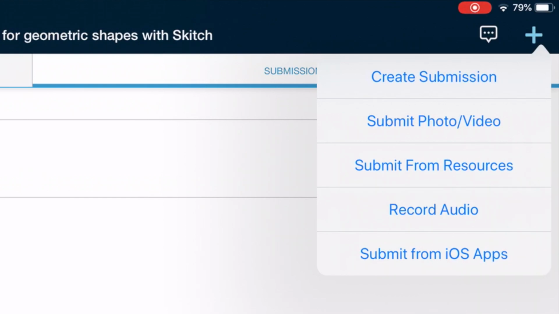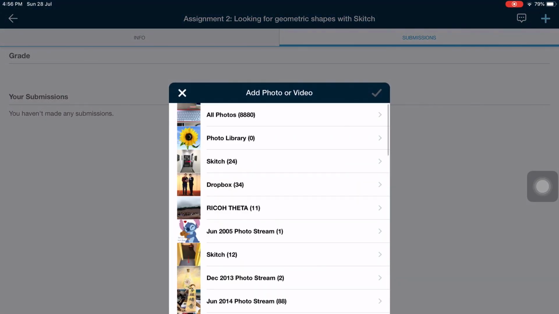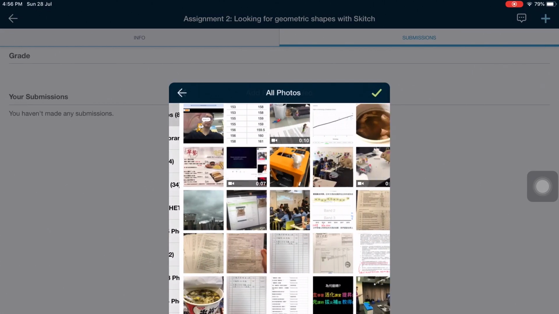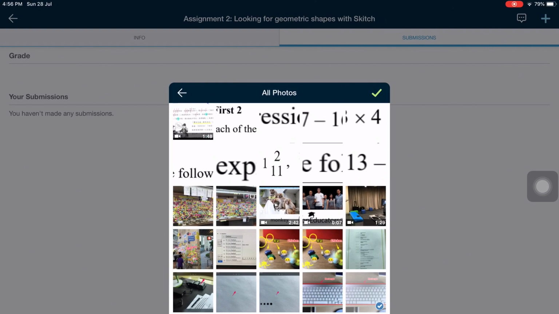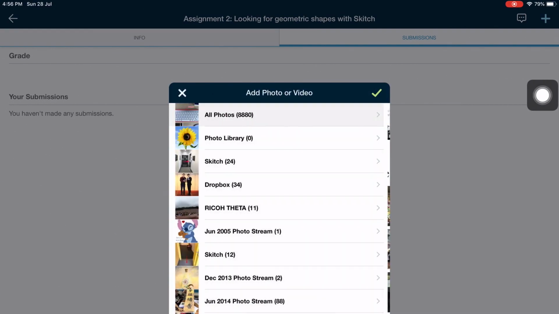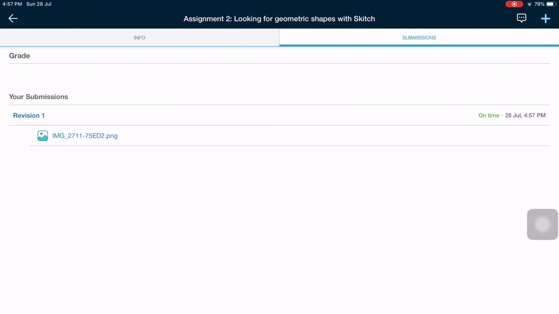So in this case, you select submit photo or video, and then select the photo you have just created using the Sketch app. Let's say this one, and then tap on the tick button. So you have to wait for some time in order to upload the photo or the video to Schoology. So after you have done the upload, the file name will appear here, Revision 1.